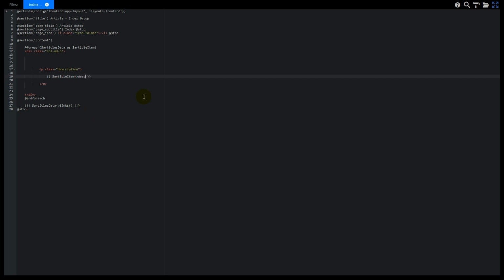We say this will show the content. Okay, and then we can have an h3 tag that will show the article title. Okay, that looks much better already. I think that should look much better.